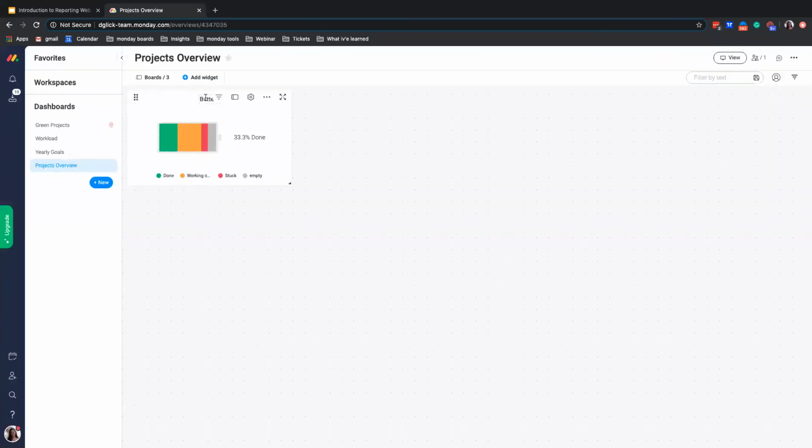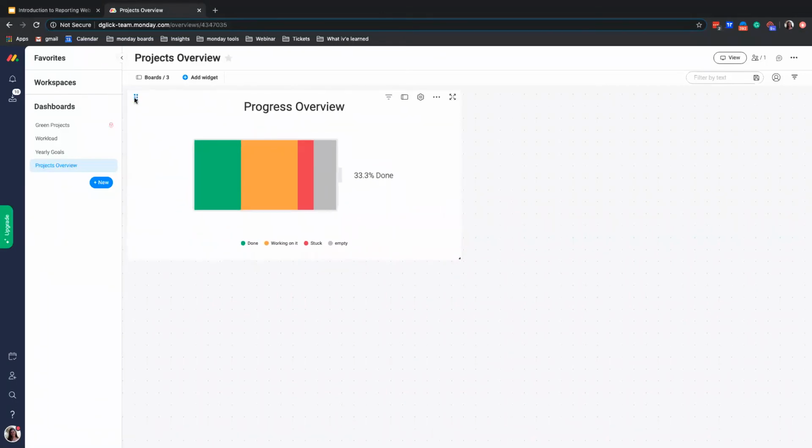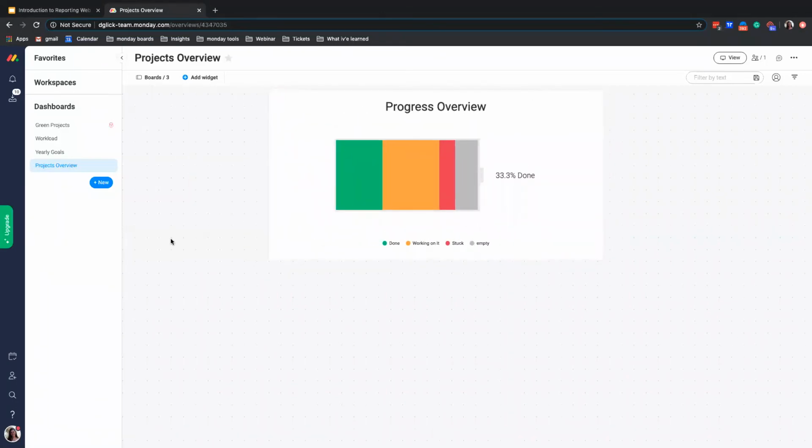Amazing. Let's rename it. Progress overview, of course. If I can get it to work, this will be amazing. Oh, okay, great. So I'm just going to make it bigger because this is important for me, and I'm going to drag it to the middle because we want everyone to see this and be aware of our progress.